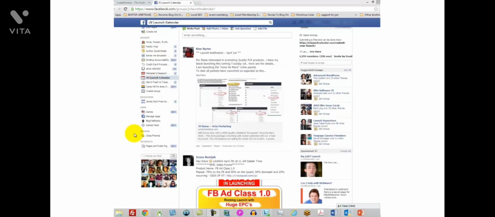Last but not least, of course, you are going to want to make sure that you are joining some of the JV or joint venture groups so that you can find out different offers that are going to be available to you in order to market to either your group or people in your news feed.